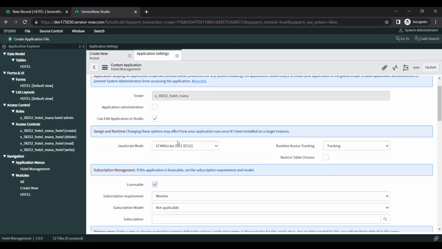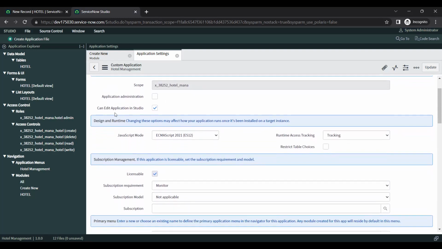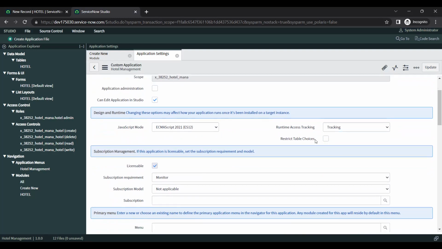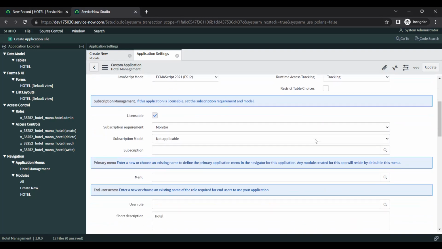So for a custom application, what can you edit in Studio? If you want to edit from here, it's up to you. You can do application administration, and other capabilities like scripting are there. Restrict table choices, it's up to you. You can enforce and track runtime access, and you can track those things.